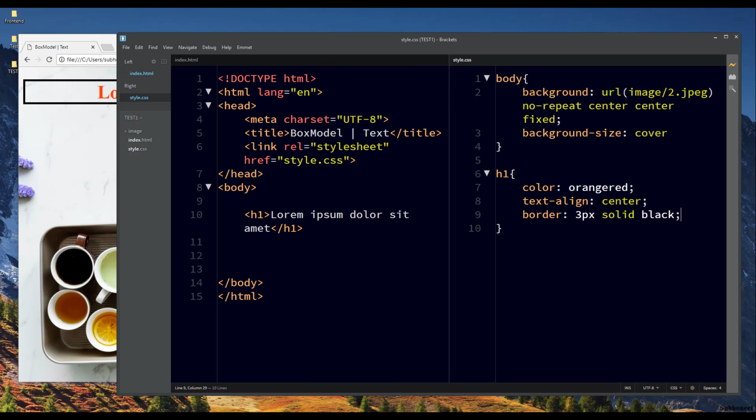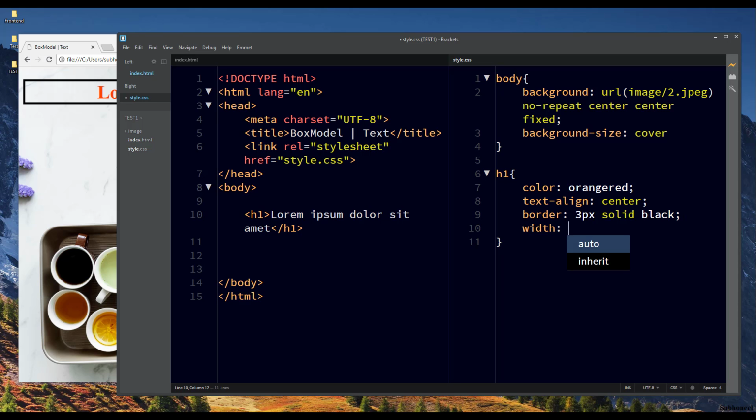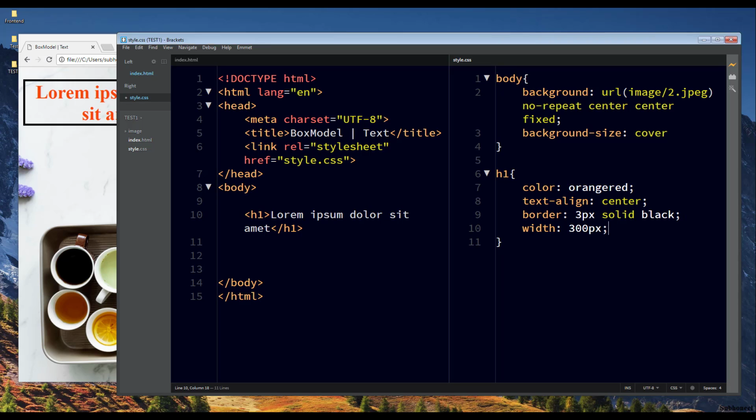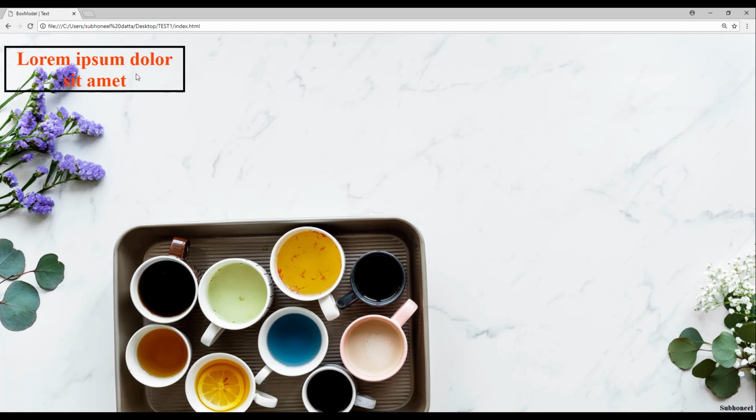Now we give it a width. For this I give a width of 300 pixels, and you can see our border has a width of 300 pixels.